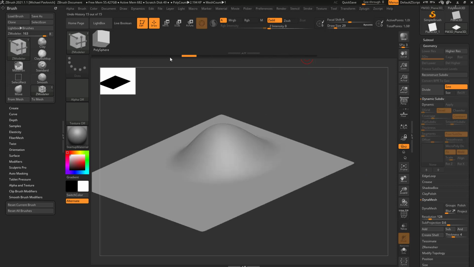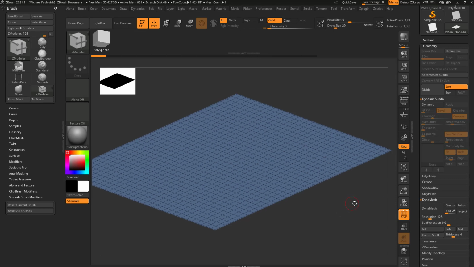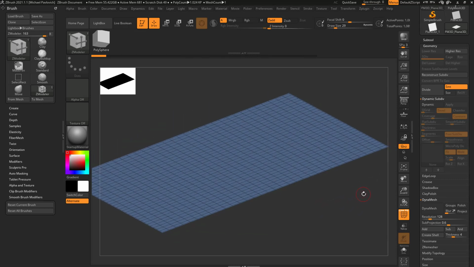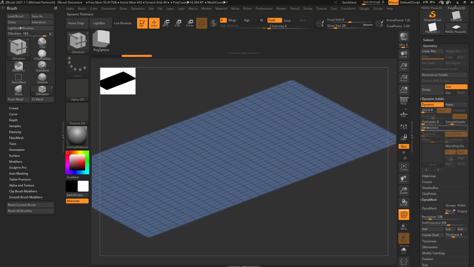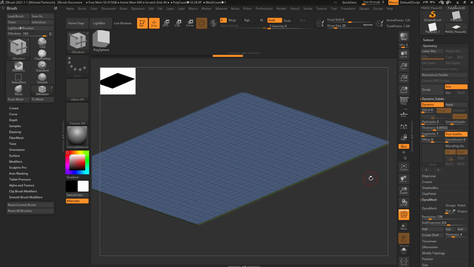Now let's undo all the way back to the beginning of our undo history. Just grab that slider and pull it all the way to the left. And we'll turn polyframe back on. So another thing that's a little less destructive than what we just did is when we turn on dynamic, we'll have smooth set to 2. There's also a thickness slider.